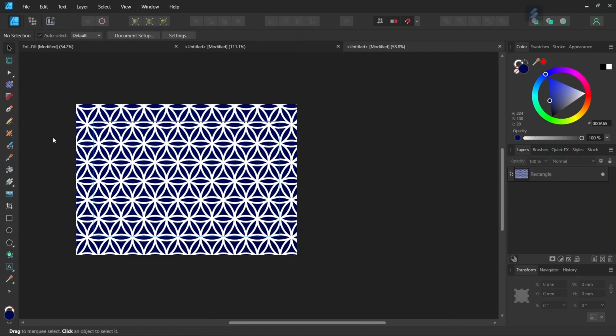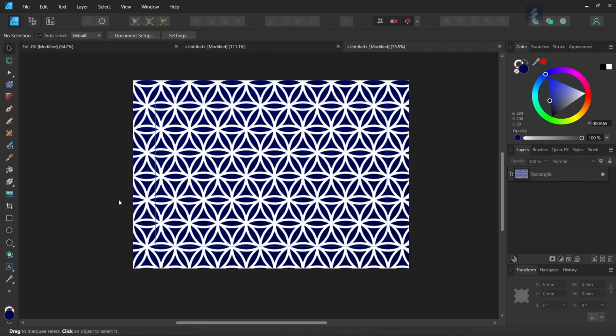Alright, so that was it for this tutorial. You learned how to create a flower of life pattern in Affinity Designer. I hope you've enjoyed this tutorial and learned something from it.